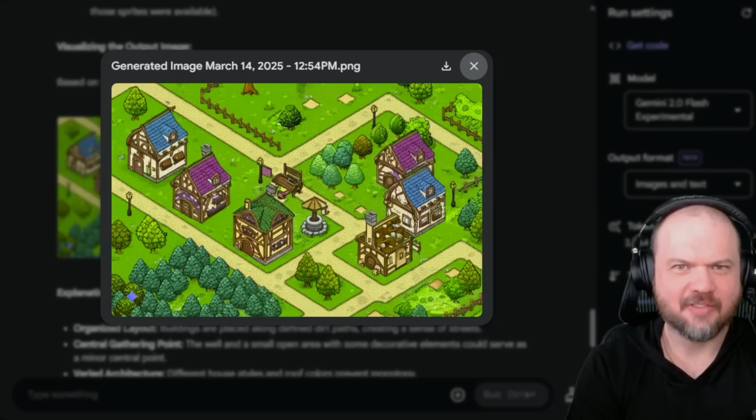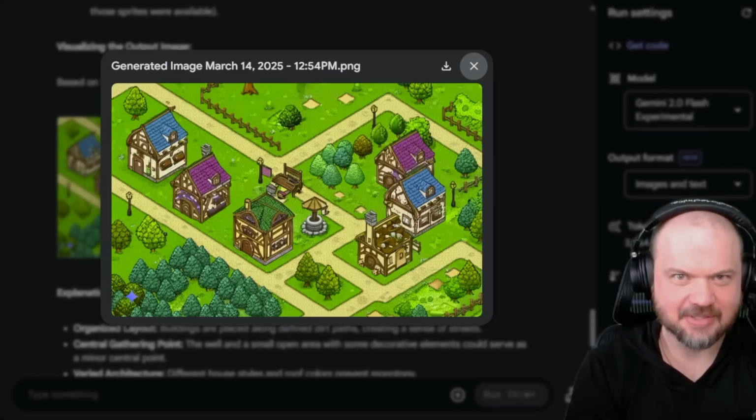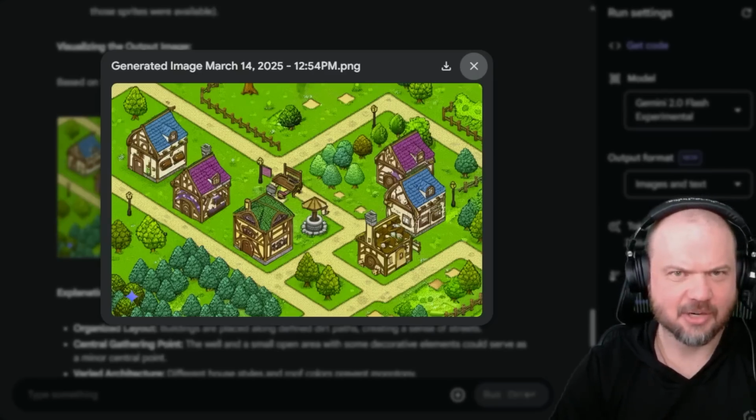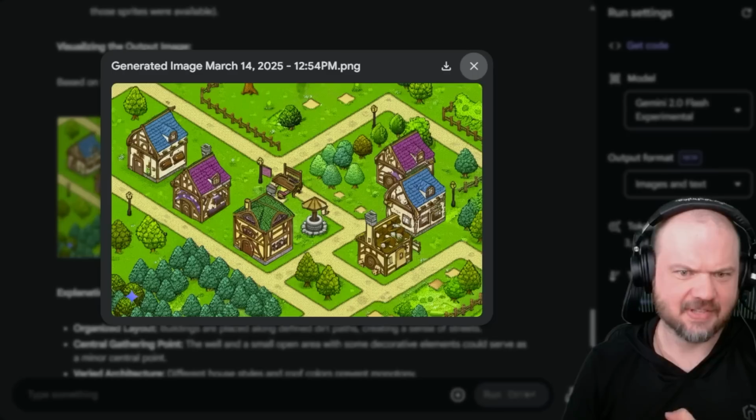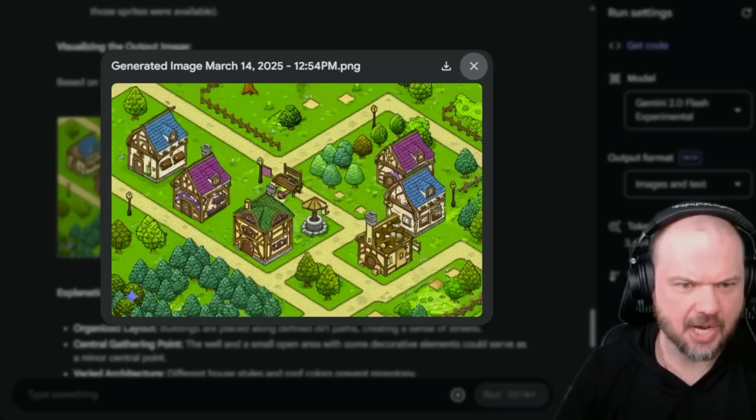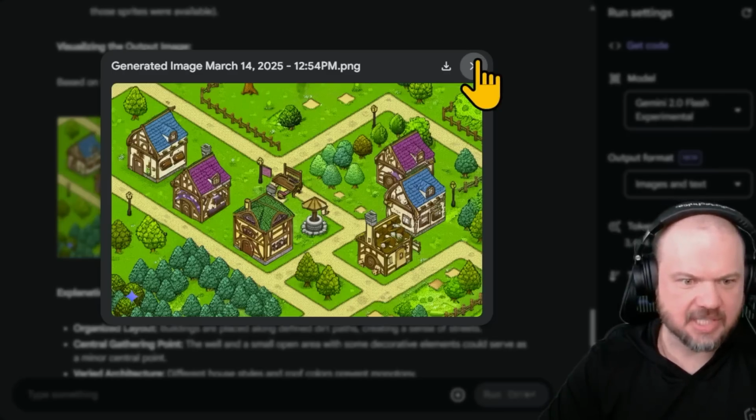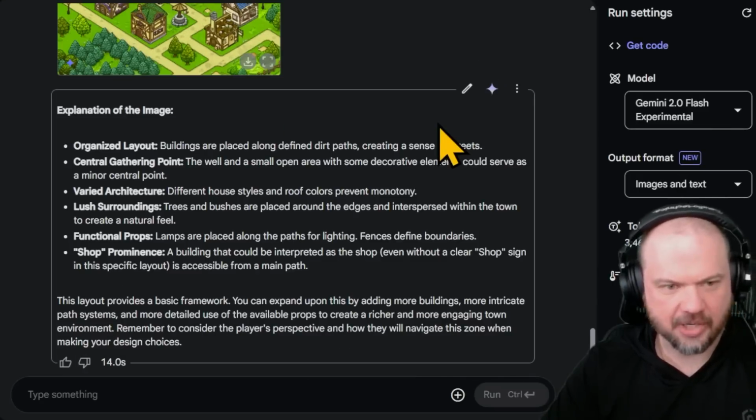Let me know in the comments if you've ever played Kairosoft games. I feel like it would be incredibly easy to create those little mobile games with something like this. So I think it did a pretty great job. Notice no watermarks or anything else like that. It explains how it organized everything.